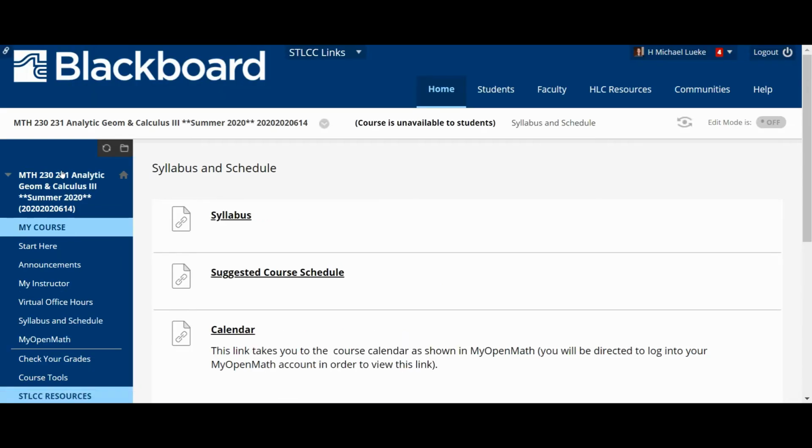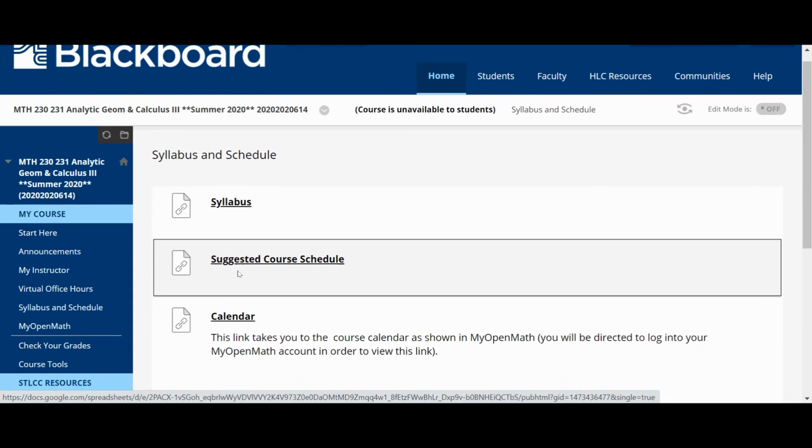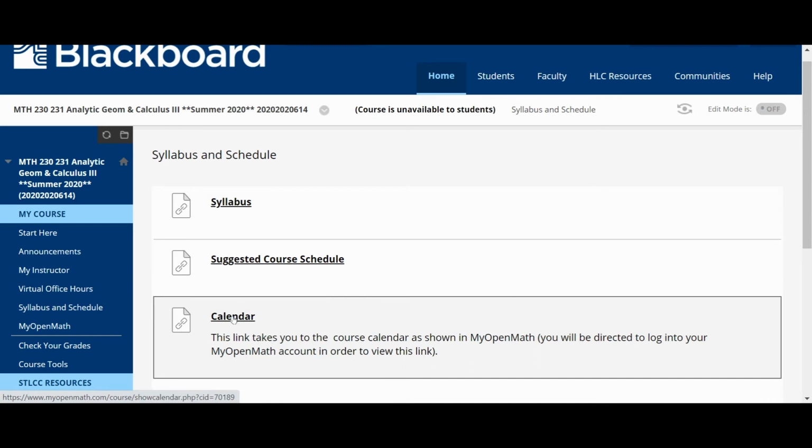There's also links to the syllabus and the schedule, so you can see the links there. You can click on the syllabus link. This will take you to the suggested course schedule, which gives you ideas about things you should be working on pretty much every day during the summer session. And then there's also a calendar link, which takes you to the My Open Math calendar, which also provides suggestions for what you should be working on a daily basis during the course. I'll say more also about the calendar when I talk about the My Open Math structure in a different video.